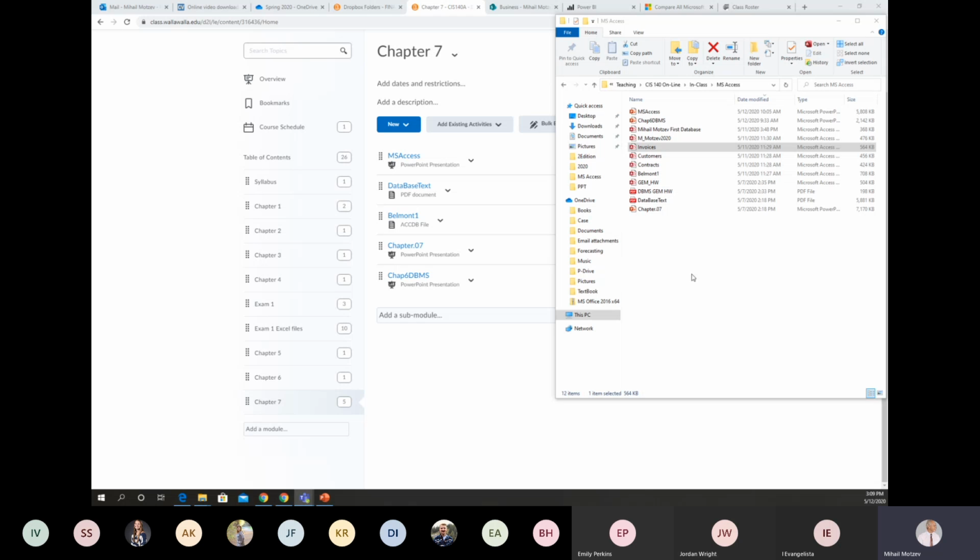This case, by the way, is explained in the database text PDF file, which is also here in the chapter 7 folder, content on D12. And the case is about a landscaping company. They already entered data for customers, for some contracts, and finally some invoices.